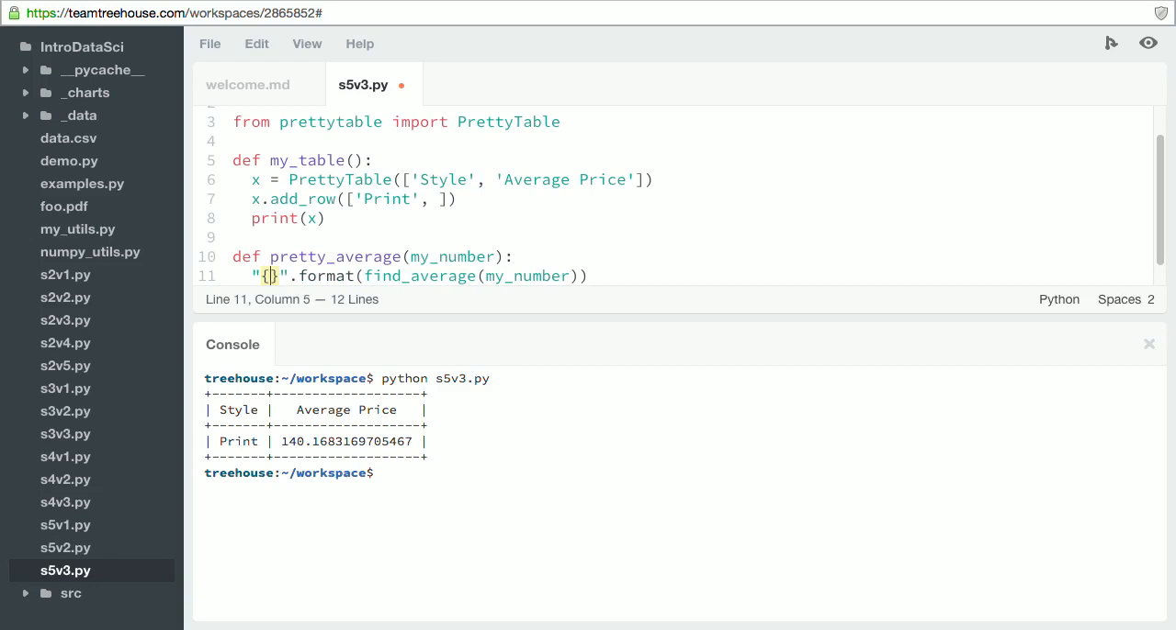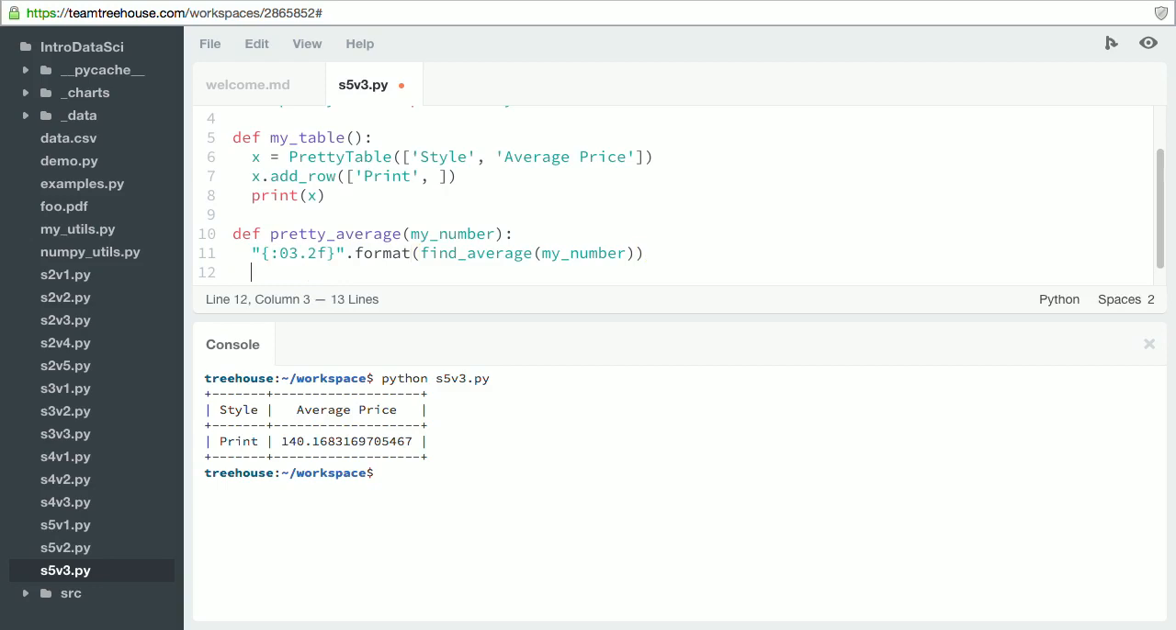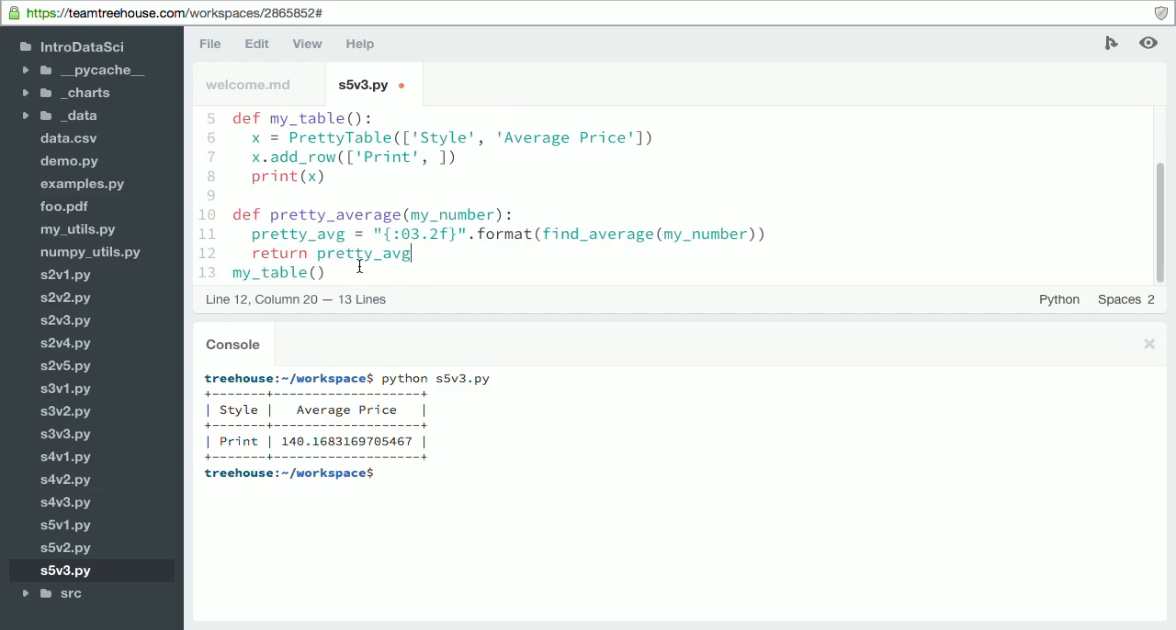And we also want to return the formatted 2 decimal points. And we save that to pretty average, so return pretty average. And what we want to do here is say pretty average and then print ties.